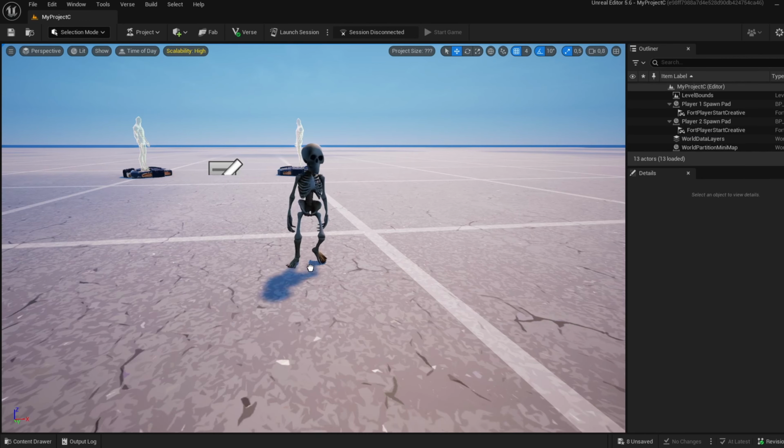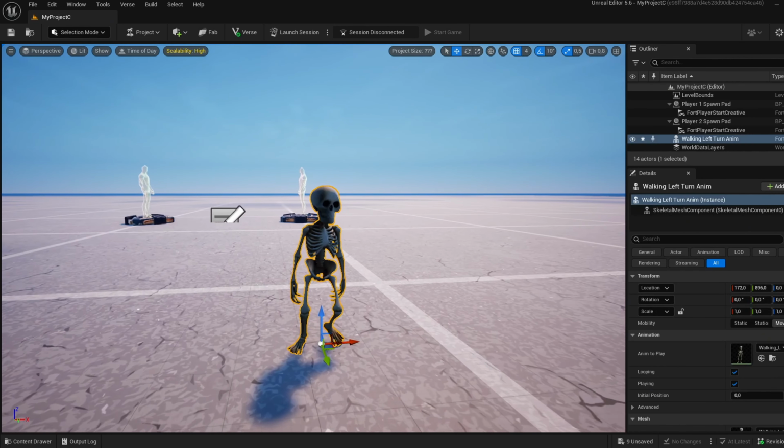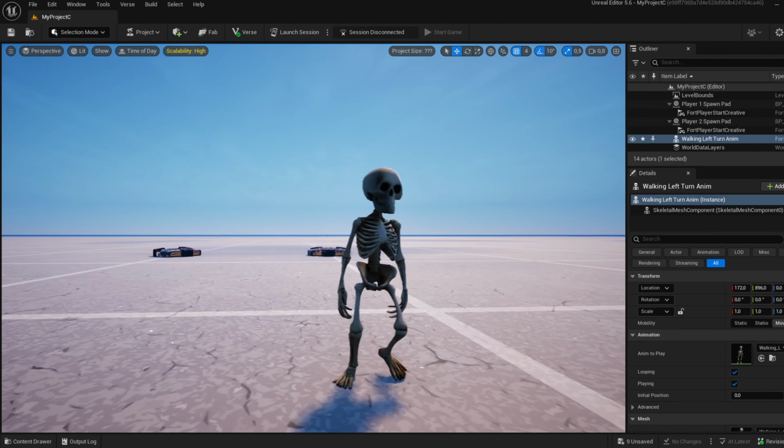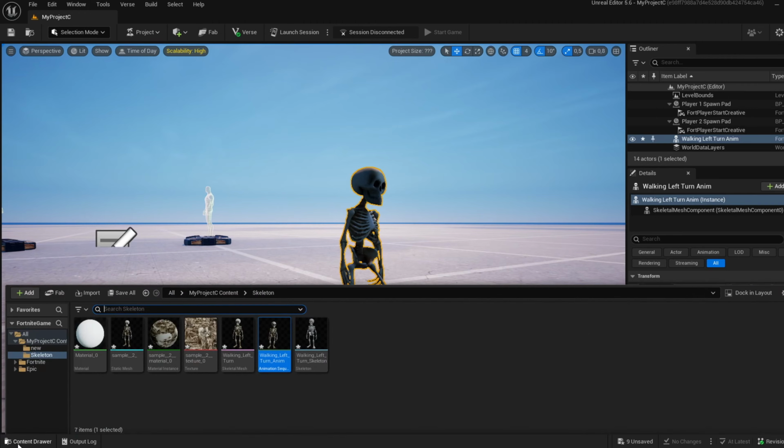Now, when ready, just drag your character into your game and voila, you just imported your AI-generated character into your game. If you now play the game, it will loop through the animation.